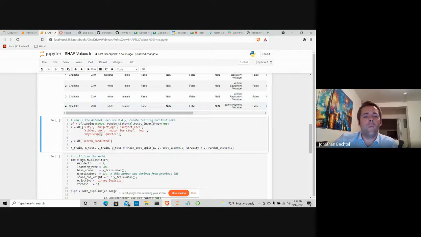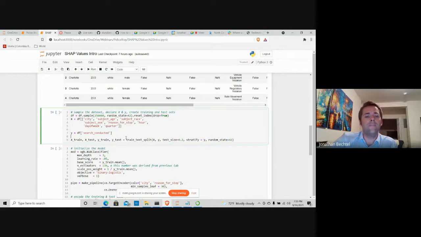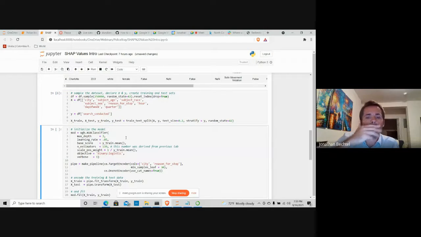But basically here, the ones that would have contributed to whether or not a search was conducted at the time someone was pulled over. So we're not including every single thing inside of X, just what would have come before someone would have been searched. So we're taking that, splitting it up into training and tests.